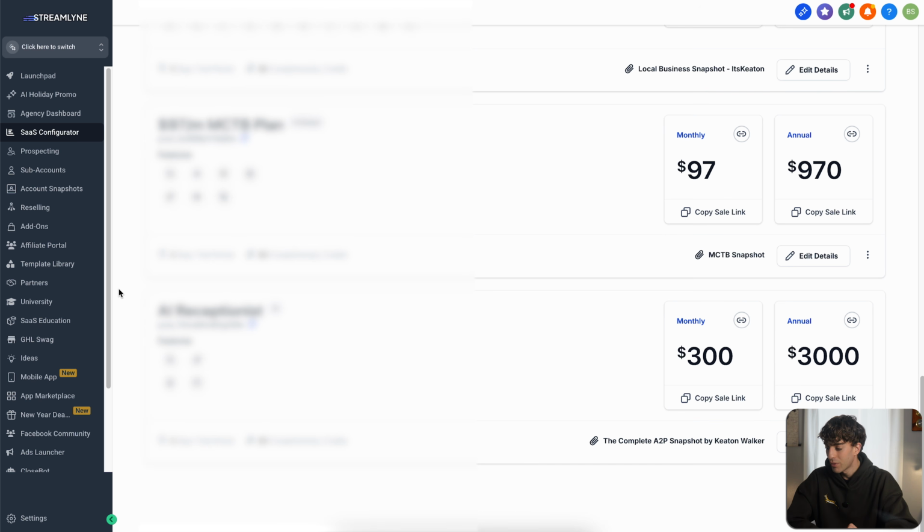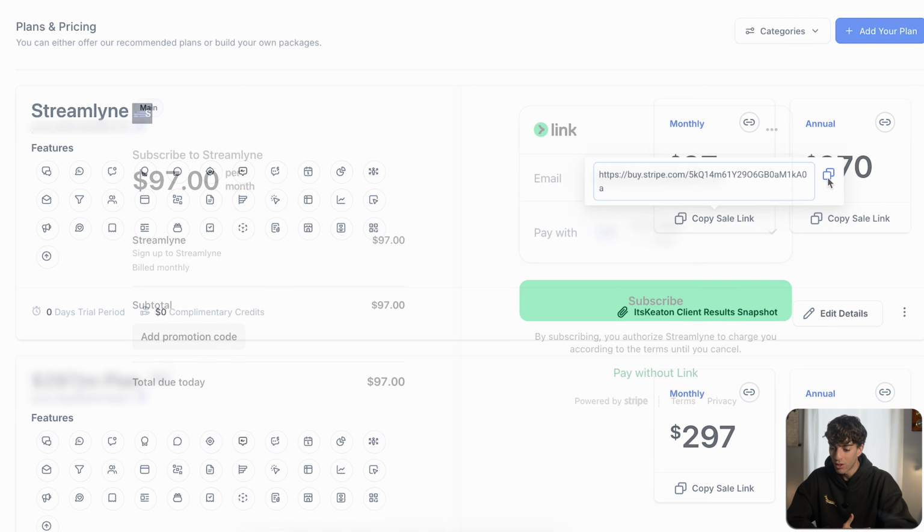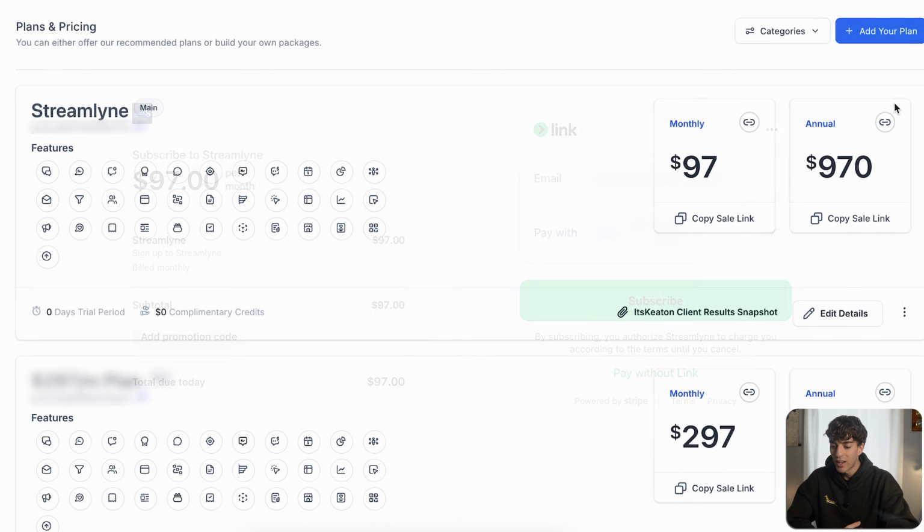So just note that. If I scroll back up to the top, you'll see each plan that you've created. It will give you a little overview of all the different features that you have added into that plan, the price that you set to be monthly, and the price you set to be annually. If you copy the sales link, it will generate a checkout page where, if you click on copy and paste it into a browser, again, it's just the checkout page where clients can sign up. On the right-hand side here, if you come to these three dots, this is where you can delete a plan. And if you want to edit one that has already been created, then click on this edit details button here.